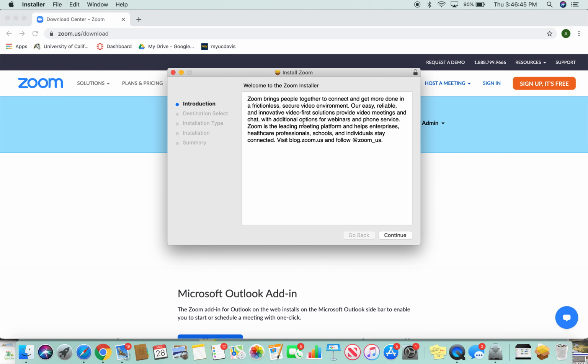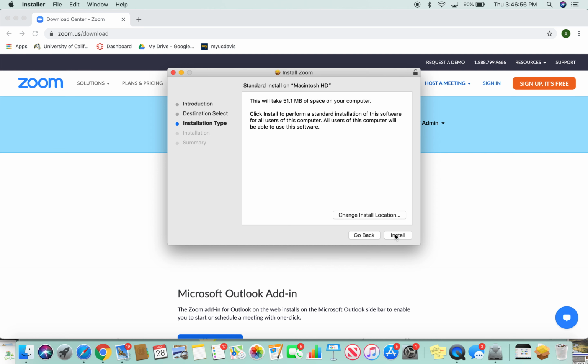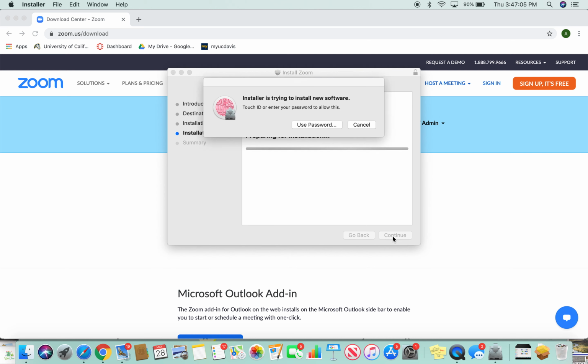It's going to say install Zoom. This is your computer's way of installing it. You'll read this. I already know what it says, so I'm not going to read it, but if you want to pause and read it, go ahead. It's just the introduction. I'm going to click continue. That is already passed. Installation type. Yep, all sounds good to me. So you're just going to click install.